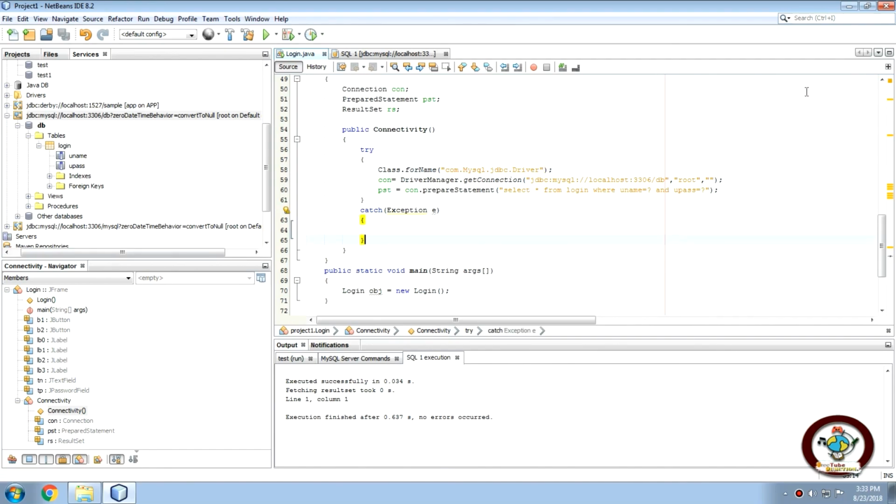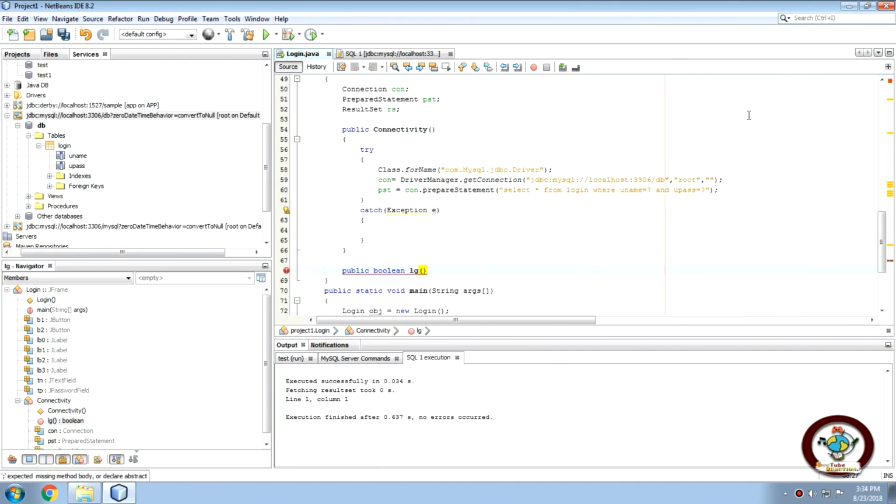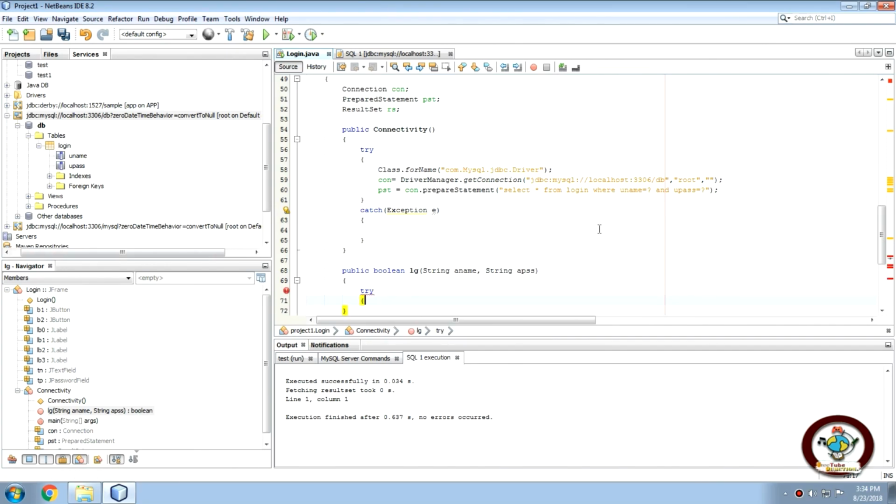then after doing that, we need to create a method which would be public as an access modifier. Its return type would be boolean, and the name I'll keep as lg. That would take two parameters of String a name and String a pass, encapsulated within brackets. So now inside this also we'll have to use the try catch method.